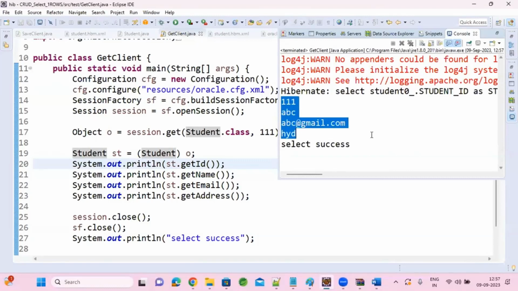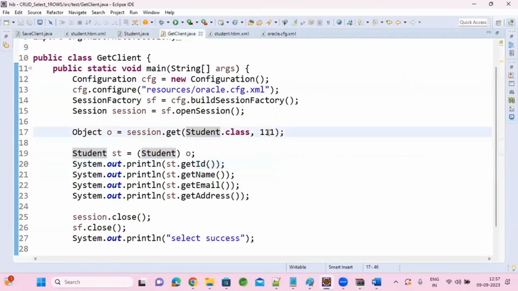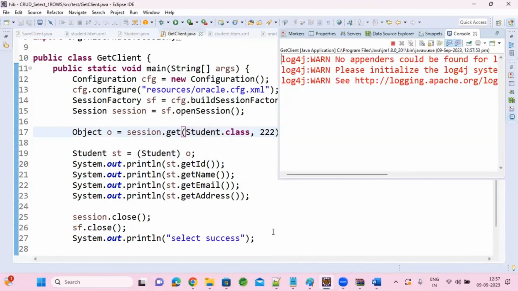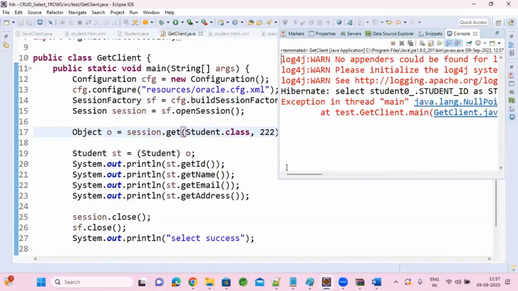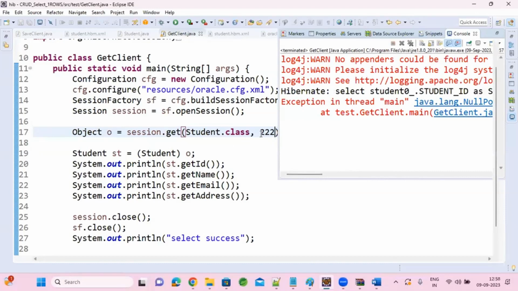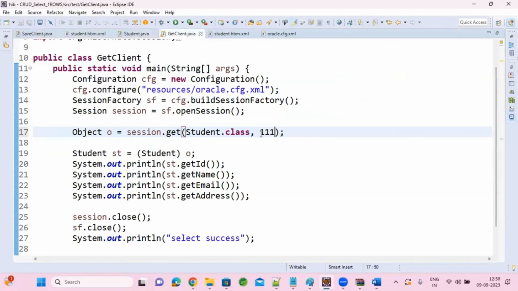I got data. I gave ID 111, and I got the ABC record. 222 is for LMN. If that is not deleted, you can get it. It is saying null pointer exception, no record for 222. As the record is not available, it is not giving it to you. Fine.